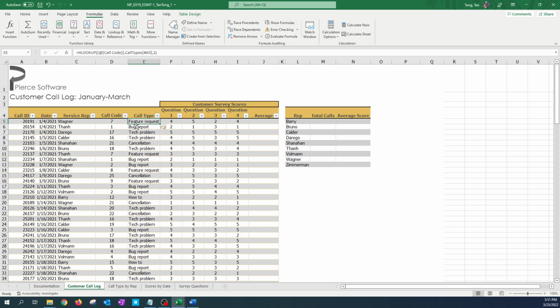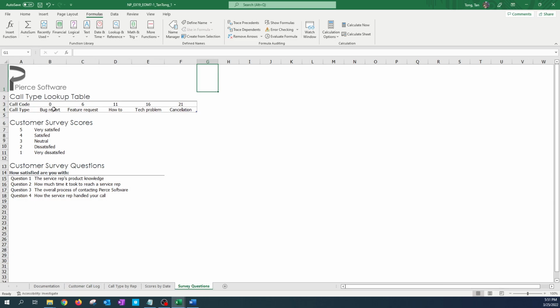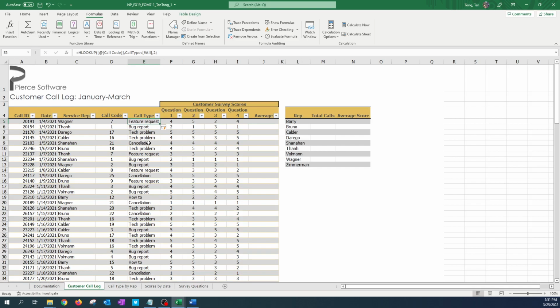That's what it is. At first I got a weird feeling about why this is 7 and gives you feature request, because in the survey question tab there's no call type number 7 or code number 7, but it's actually a range. So I guess between 6 and before 11, that's feature request and so on. So that's why everything here is filled out accordingly. Alright, so that was number 1.